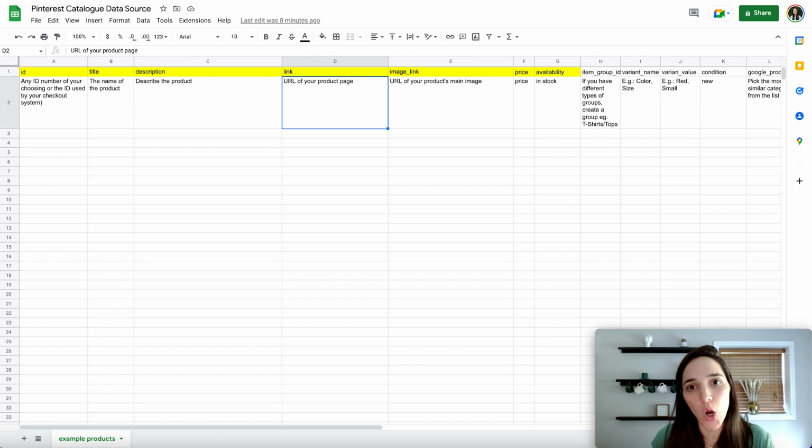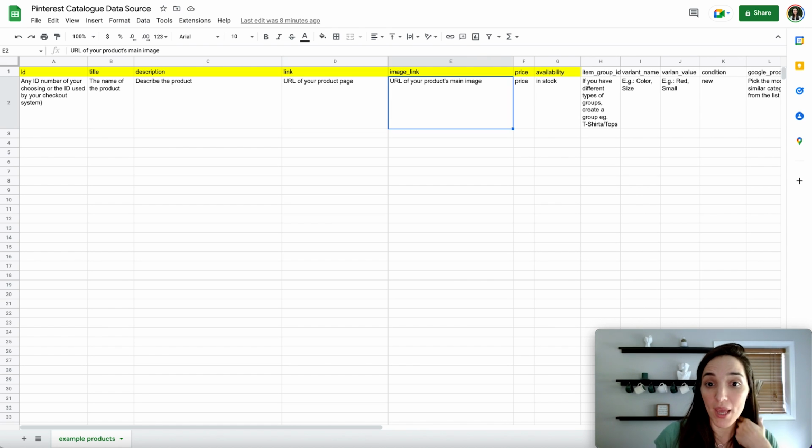So don't do your home page or categories or anything too broad. It needs to be the exact product page. Next, you have your image link. If you don't know how to get a URL for your product image, it's very simple.